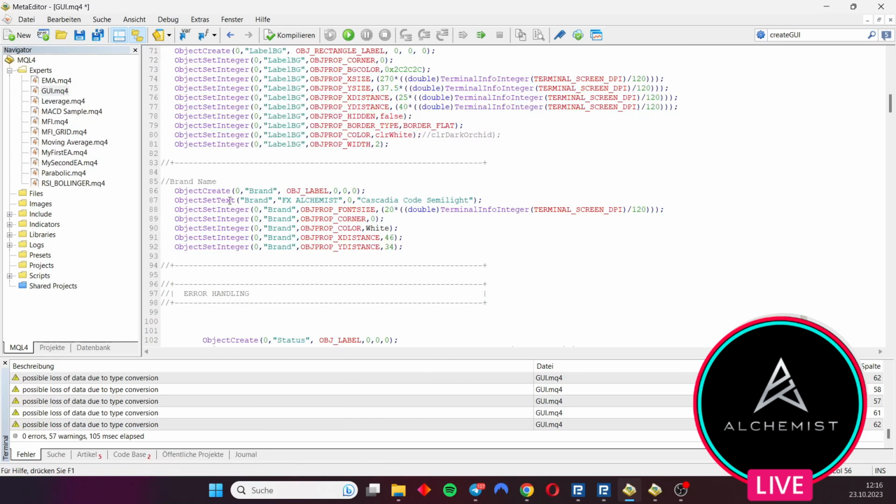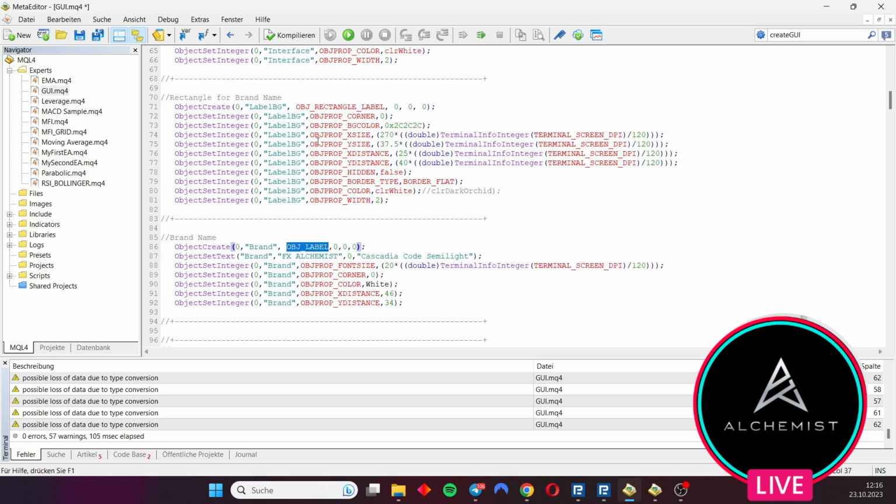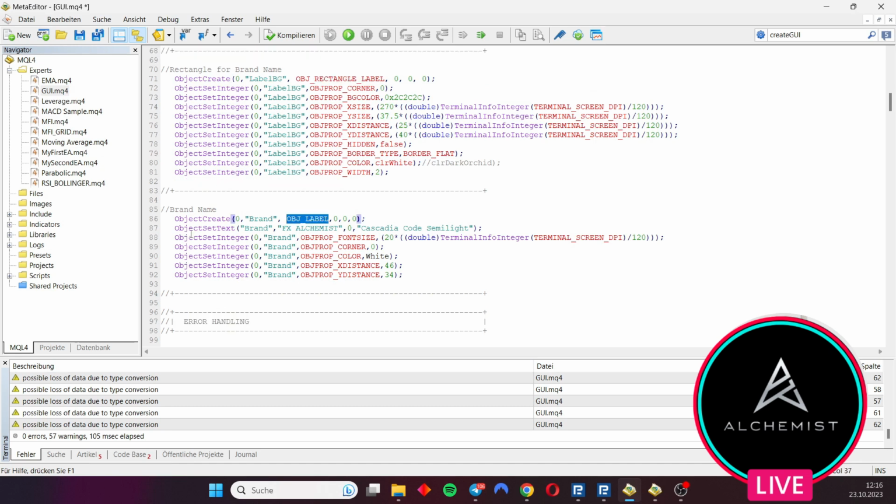Next thing is the brand name. Here we do object create. Again, window 0, we give our object the name and then we call it object label. This one was an object rectangle label and this one was an object label. And then we do object set text. We are always talking about the object brand, and we give it the name FX Alchemist with this font.